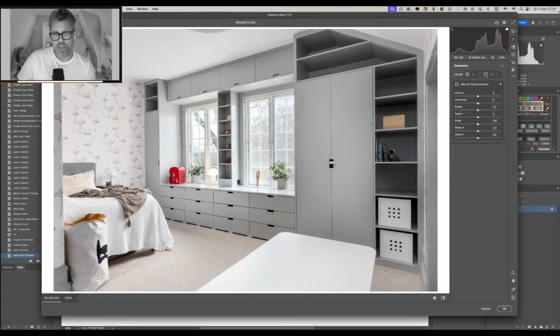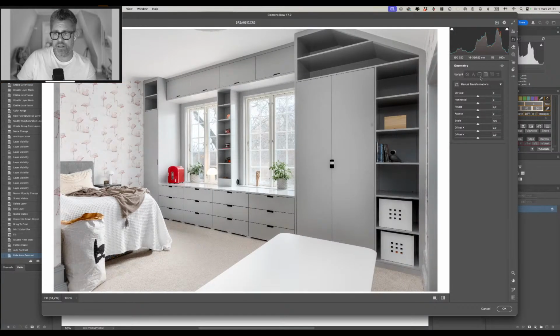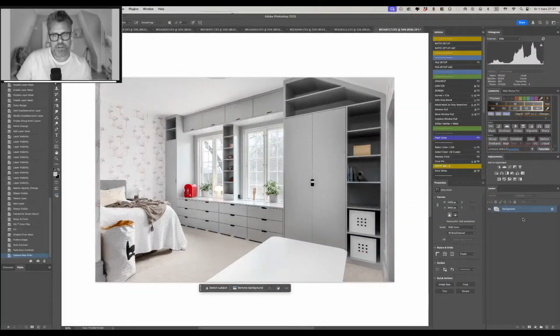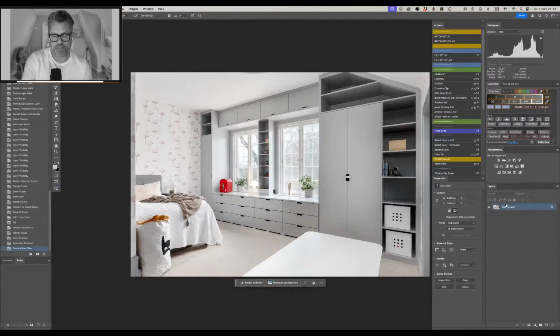I will do a straightening. Yeah, looks good for now. And I usually also go to the color grading and play with the midtones, shadows, and highlights separately in these nifty little sliders. And I will press OK, see if I'm liking this.